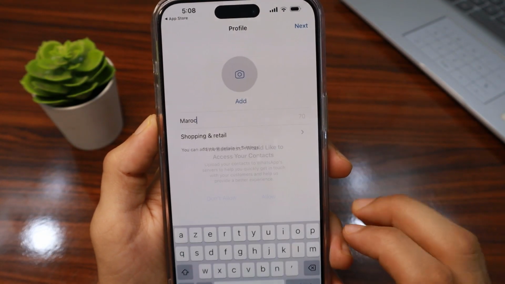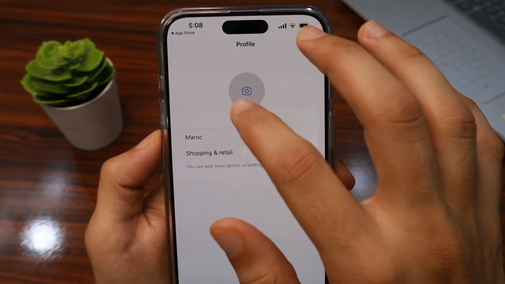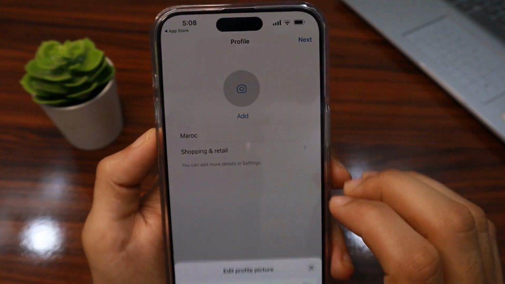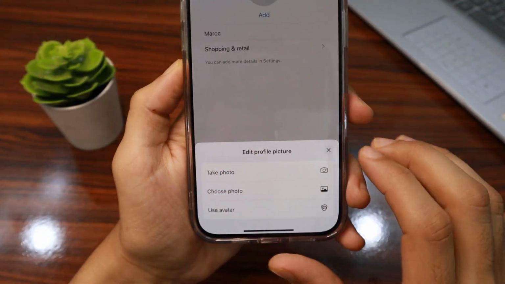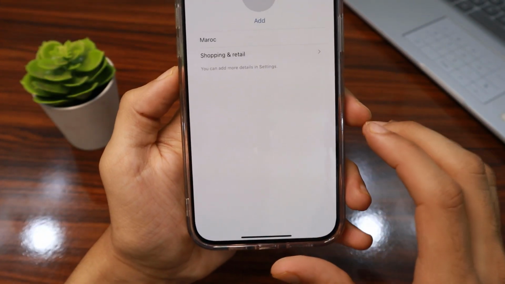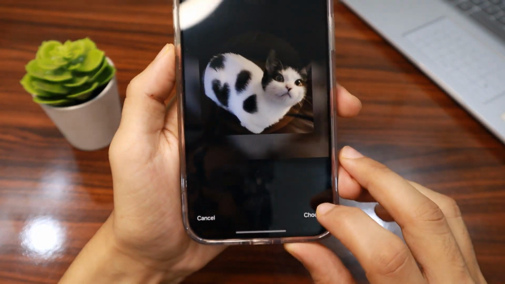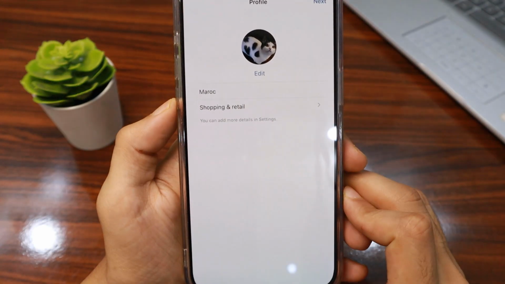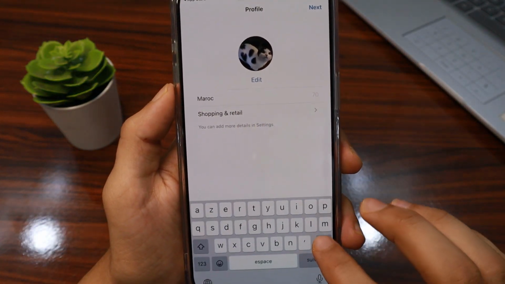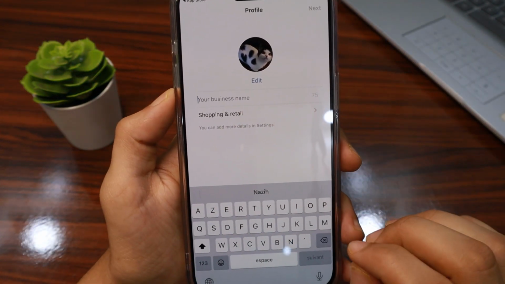then tap allow, then select your photo profile of your account WhatsApp. You can take a photo or you can choose a photo from gallery. For example, I'll select this one and then tap choose. Perfect. Here change and here tap your business name.